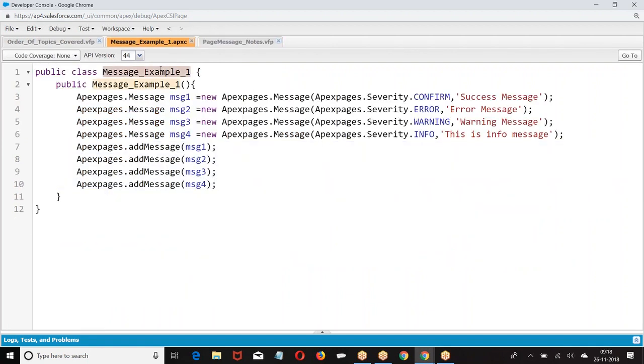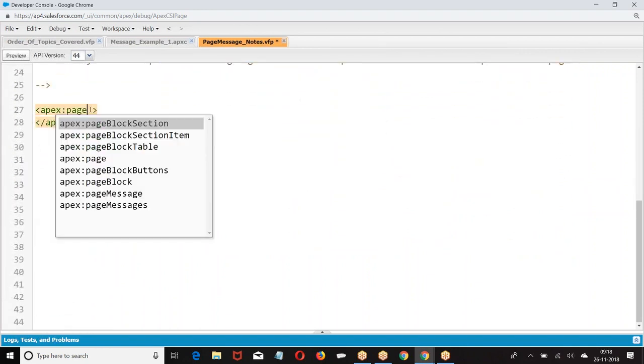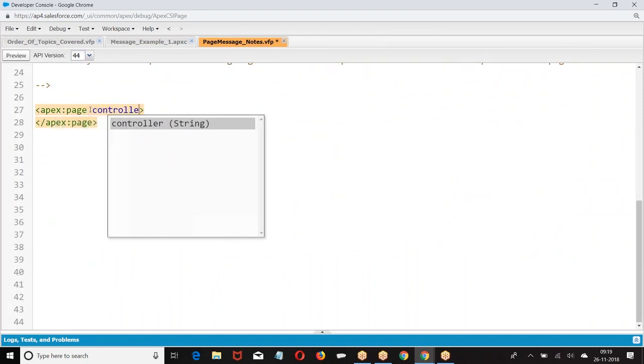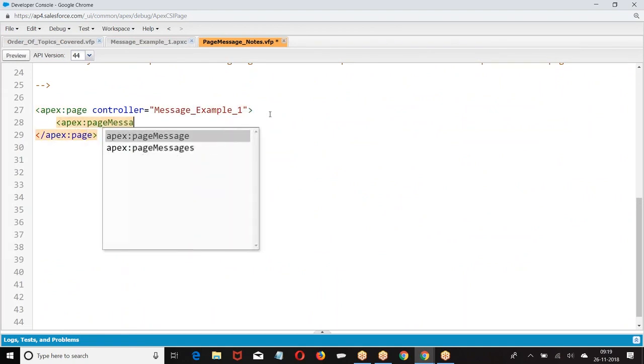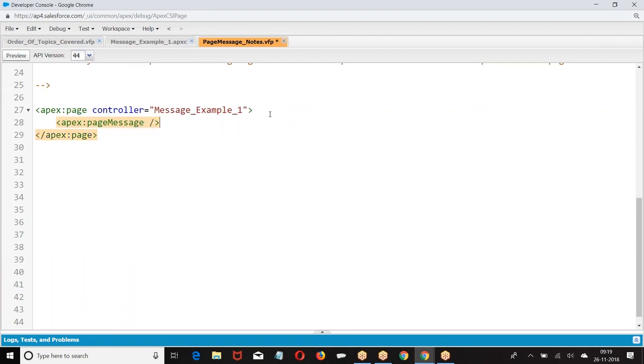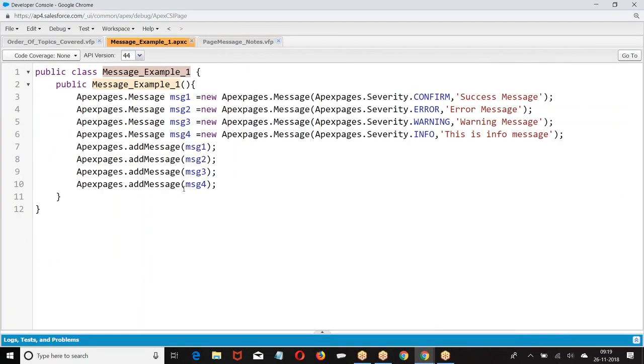Define the class here. Apex page message. So what I'm giving? Apex page message. Have a preview. This is how we are getting the message. Error message, warning, info, success. Now, just to demonstrate, I created all types of messages and displayed them here.